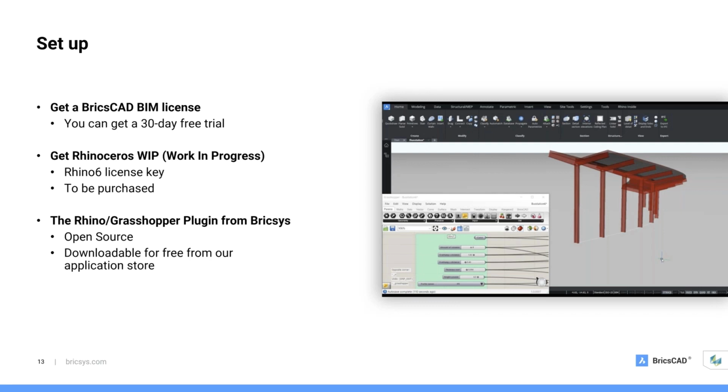You need, of course, BricsCAD BIM. And with us, you can get a free 30-day trial when downloading from our website. You do need, of course, Rhino and Grasshopper, and more specifically, the Rhinoceros WIP, which stands for Work in Progress. This is downloadable from the McNeel websites, but you will need a Rhino 6 license from them. You need to arrange your actual Grasshopper license directly with McNeel and Associates and not with Bricsys.